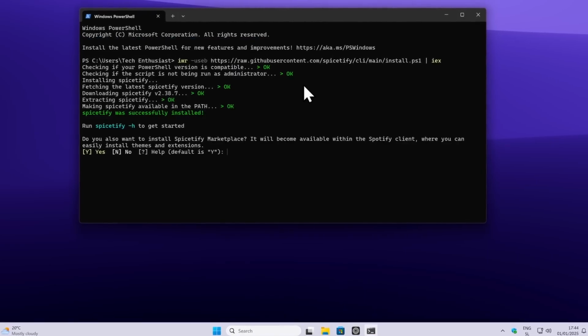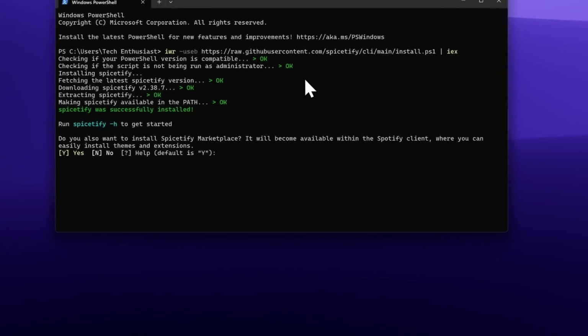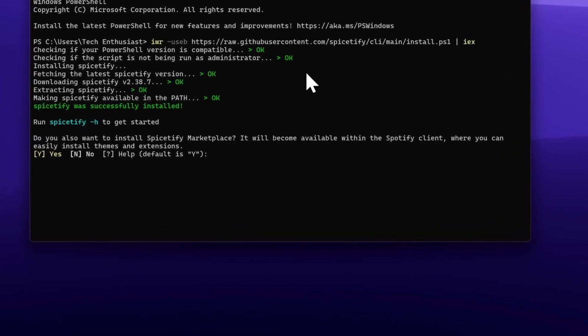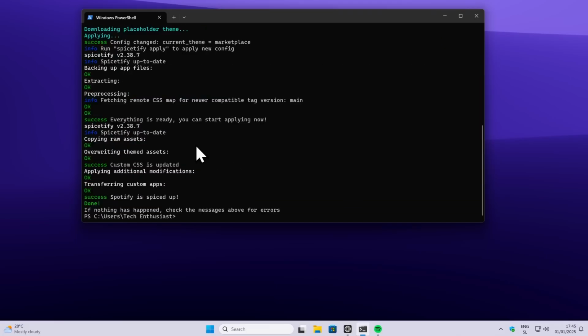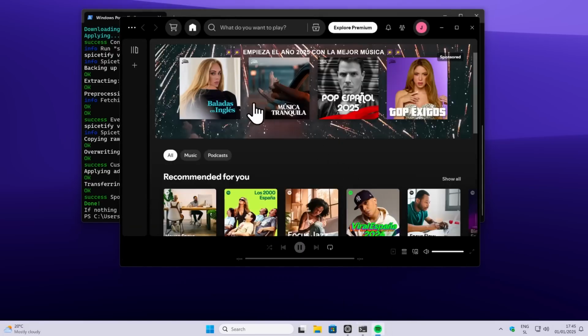Now, inside PowerShell, you will also get the question, do you also want to install Spicetify Marketplace? I will just type in Y and click on enter, and this will proceed with the installation. That is about it. You will get the message Spotify is spiced up and Spotify should also open. And here on the left, you should see a brand new button called Marketplace. So this way you know that you have Spicetify installed on your Spotify client.